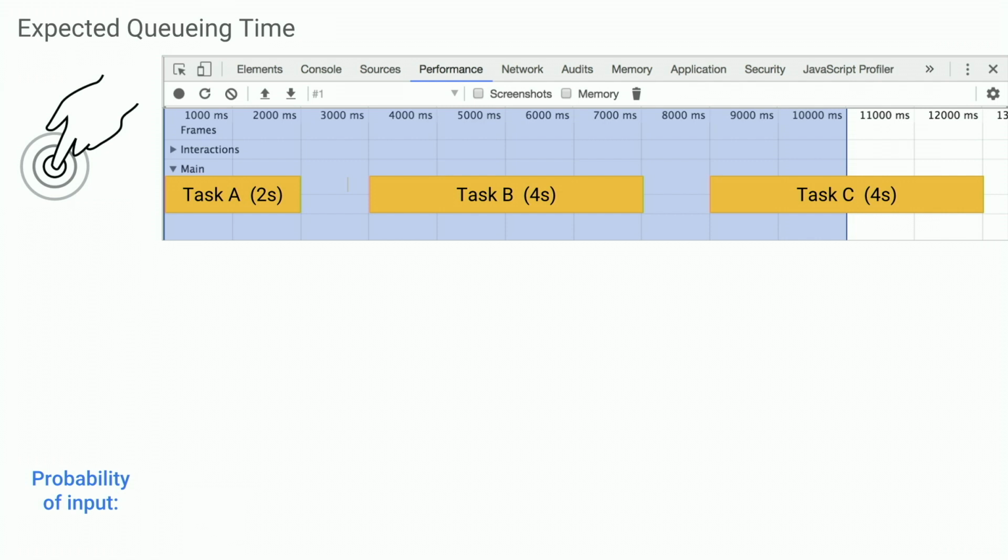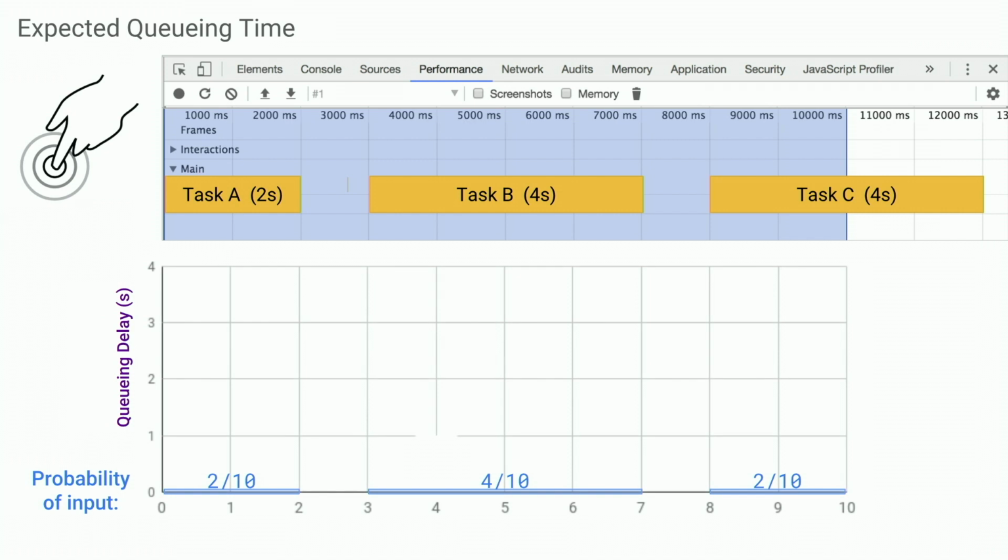So the way that we do this is first we look at what is the probability that someone could be touching the screen during each of these tasks. Well, pretty much 2 seconds out of 10 seconds, so it's basically 20% chance here, 40% chance here, 20% chance here. Okay, that's easy enough. Then we calculate, well, how long would the user be waiting if they tapped during these tasks? And to do that, we look at, well, if they tapped at the very beginning of this task, they'd have to wait.